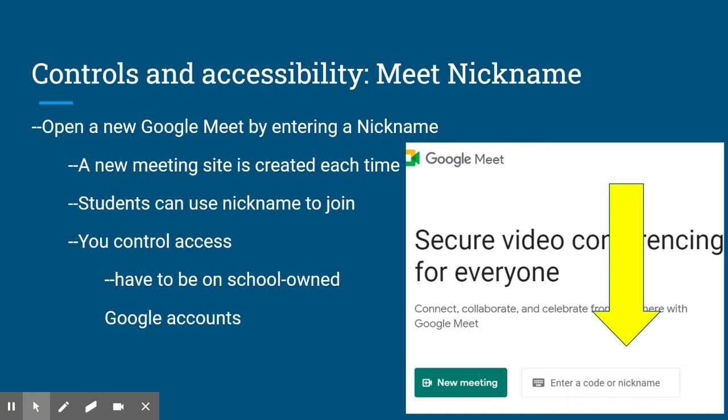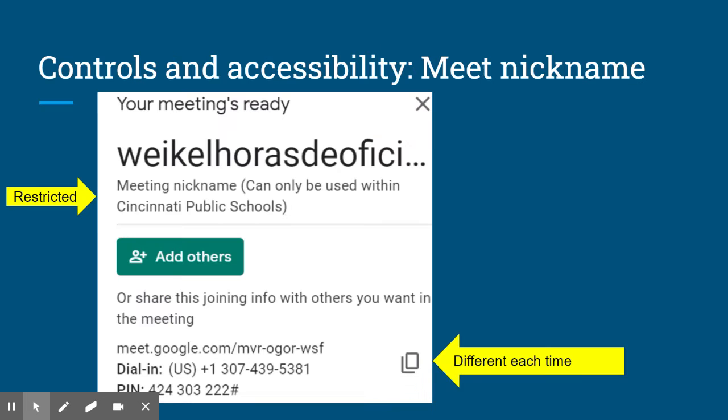I also have an office hours one, so we have Weikel horas de oficina, so that students can join that, and it just kind of keeps things a little more streamlined. And rather than having to post a different link every time, it keeps things pretty easily accessible. And then there's fewer excuses for students not being able to make it to our Google Meet, and those sorts of things of I couldn't find the link sort of go away. So that's our first accessibility feature.